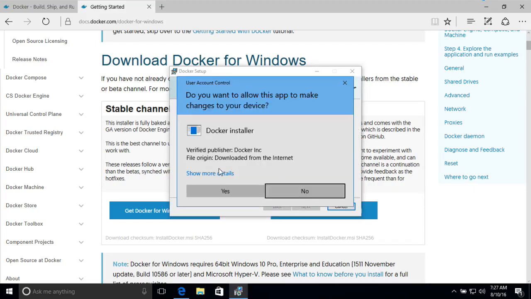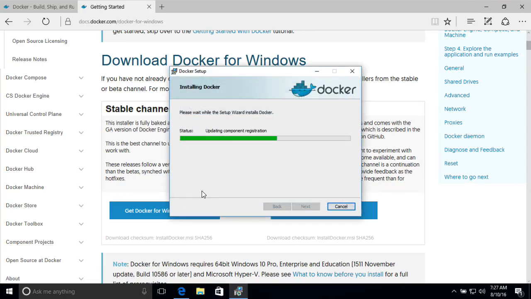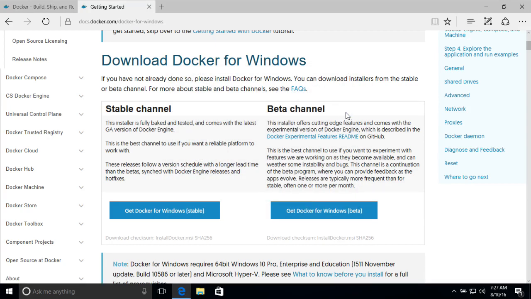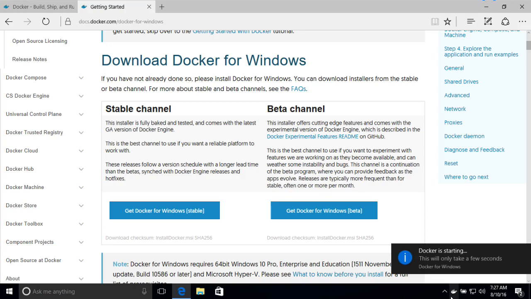Now, here in a moment, you're going to see why we need Windows 10 Pro and not the Home Edition, because once I get through some of the basic installation, it's going to ask me to enable Hypervisor. Now, Hypervisor, if you're not familiar with it, is the Windows virtualization management system, and it allows a lot of things to happen, including the use of Docker natively inside of Windows. So I've done this. I'm going to leave Launch Docker checked. I'll click Finish.